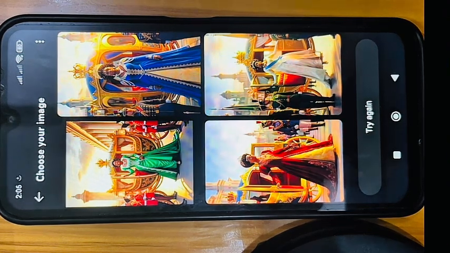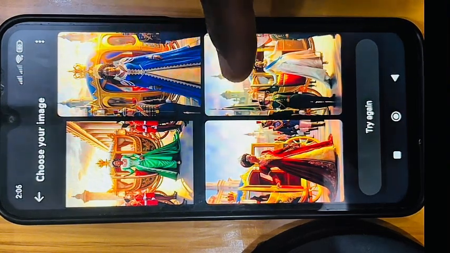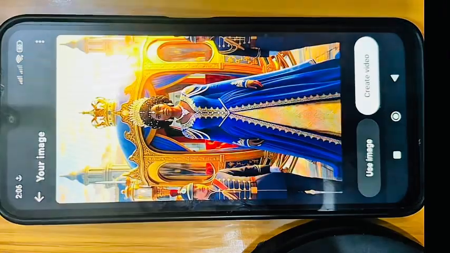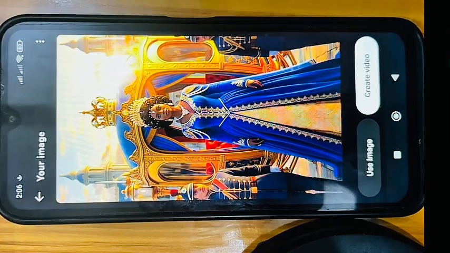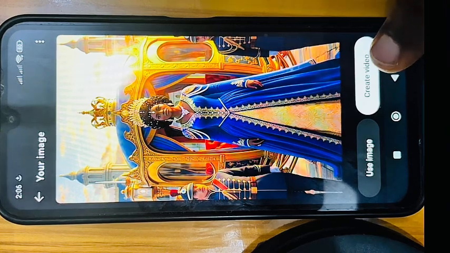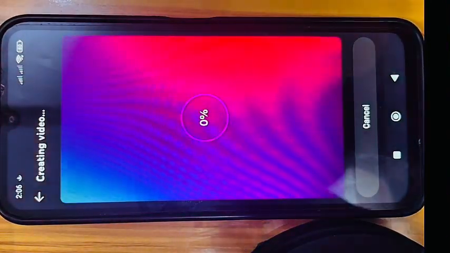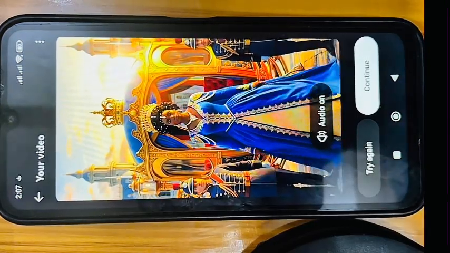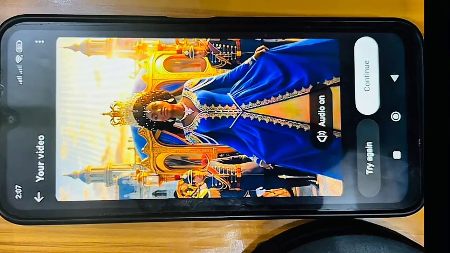So for this, we have this here, and this here, but maybe I will go with this. And then when you've gotten this, what you need to do here is to click on create video. You see it down here, create video, and then you wait while it creates the video for you.